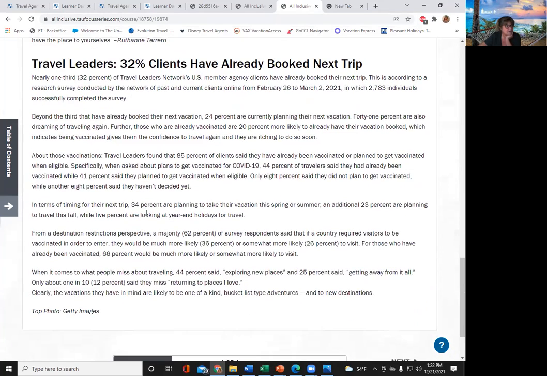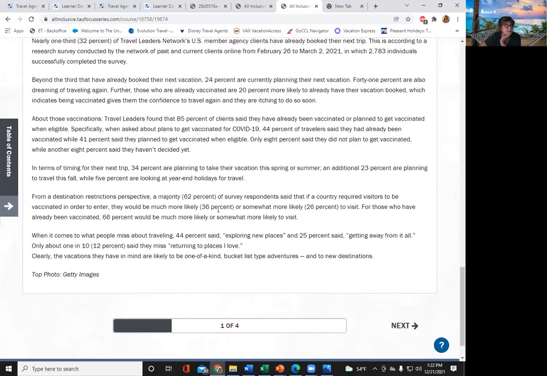Travel leaders: 32% of clients have already booked their next trip. Nearly a third, 32% of Travel Leaders Network agency clients, have already booked their next trip. This is according to a research survey of past and current clients conducted online from February to March, with 2,700 individuals successfully completing the survey. Beyond the third that have already booked their next vacations, 24% are currently planning their next vacation. 41% are also dreaming of traveling again. Further, those who are already vaccinated are 20% more likely to already have their vacation booked, which indicates being vaccinated gives them the confidence to travel again, and they are itching to do so.